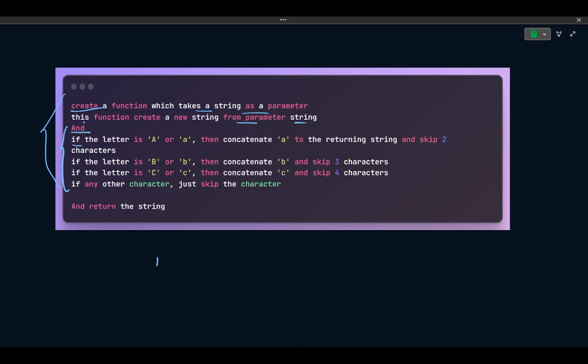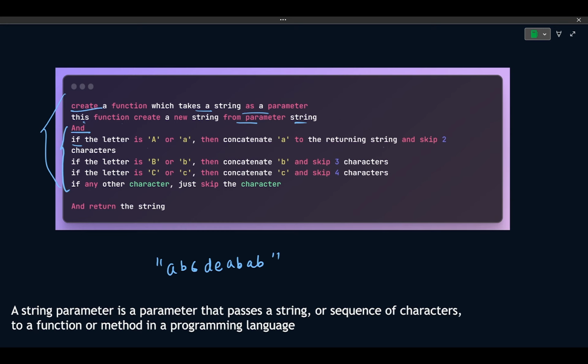So let's assume that we are having a string. I need to take an example. So we are having a string abcdea, so this is the string that we have. So this is the parameter string. Remember this. This is the parameter string that we are receiving from the user. And I hope you already know the meaning of parameters and arguments.